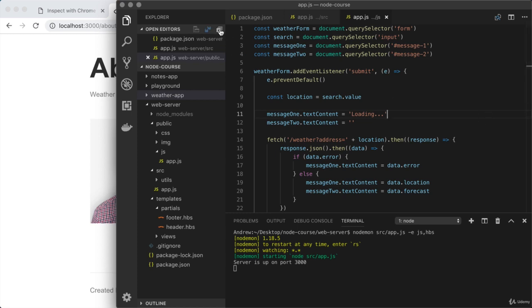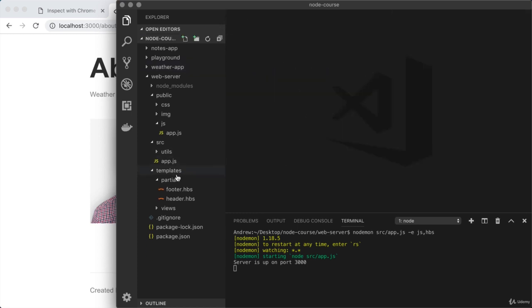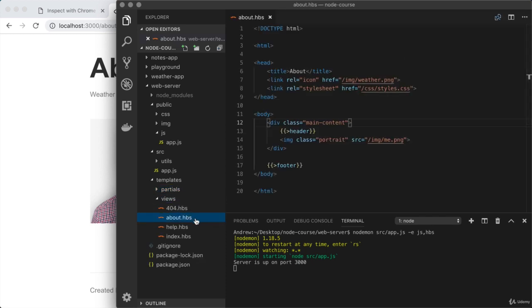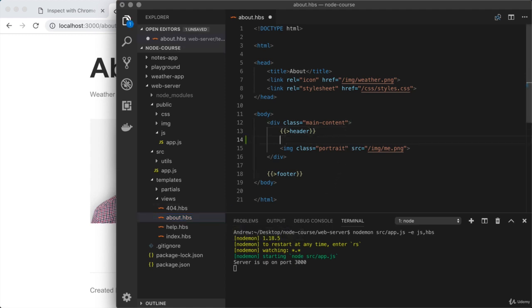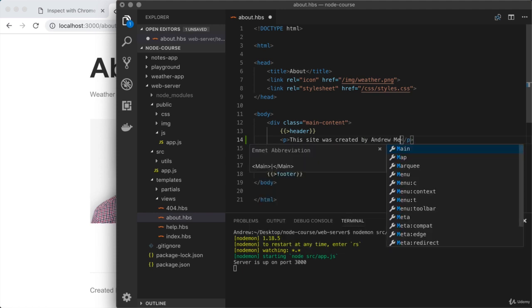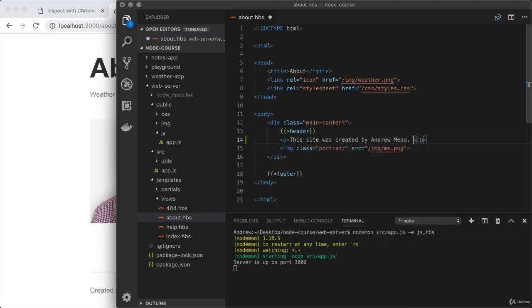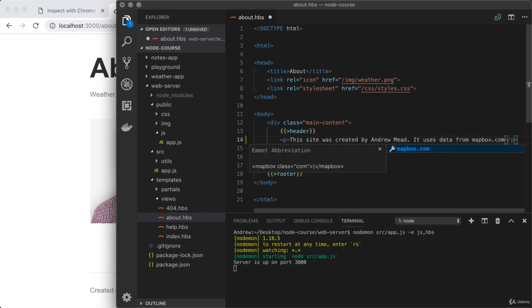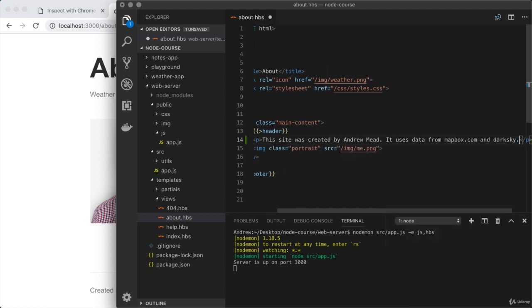I'm going to close all open editors, and from the templates directory, I'll move into the views folder, and I'm going to open up about.hbs. All I'm going to do is add a single paragraph right here below the header and above the image. Inside of that paragraph, I'm going to put some text describing exactly what this website is all about. Right here: this site was created by, I'll put my name, you can put your name since you did indeed create it. It uses data from mapbox.com and darksky.net.